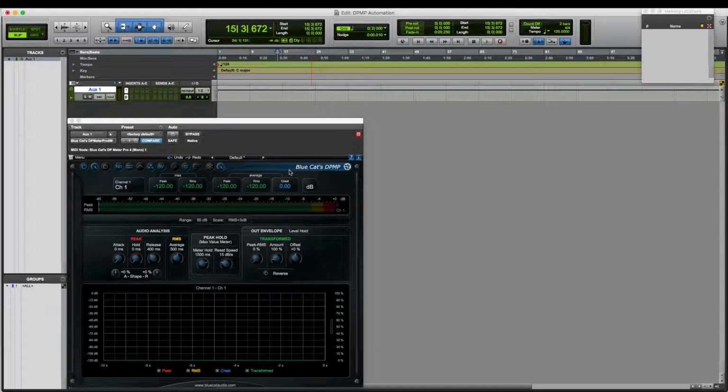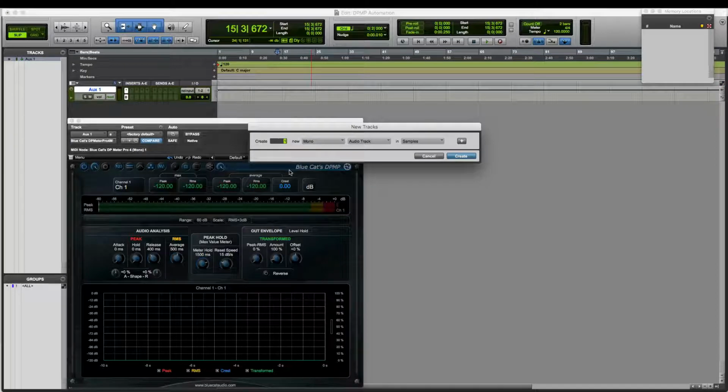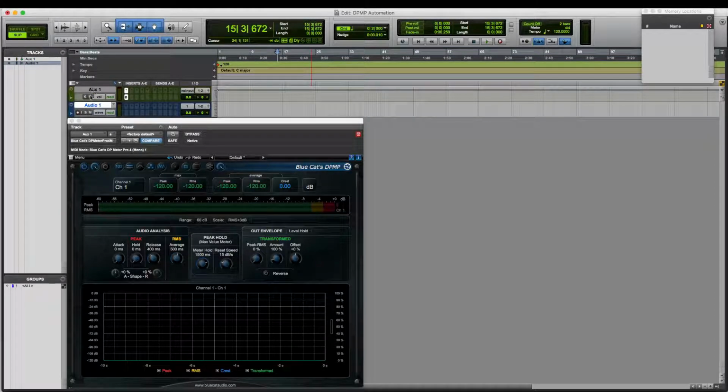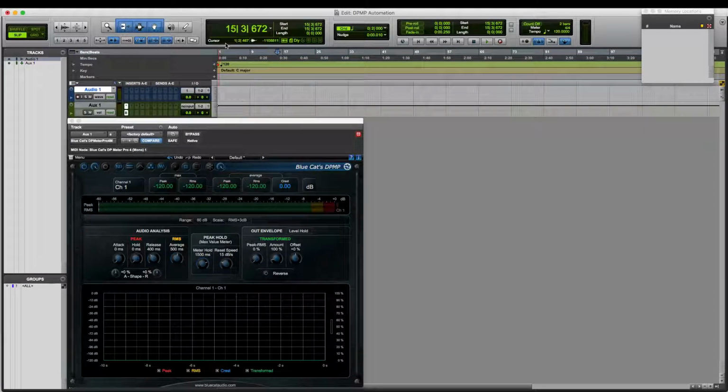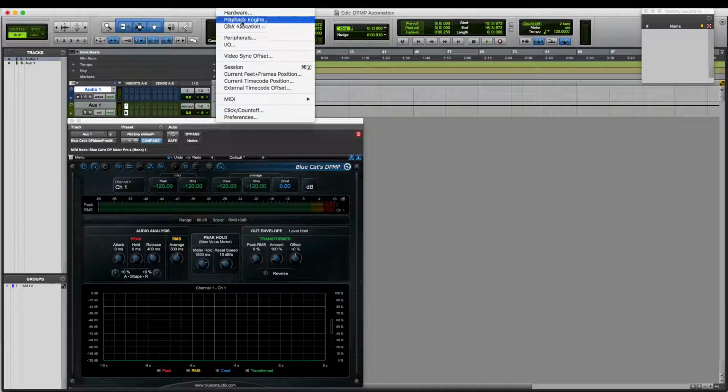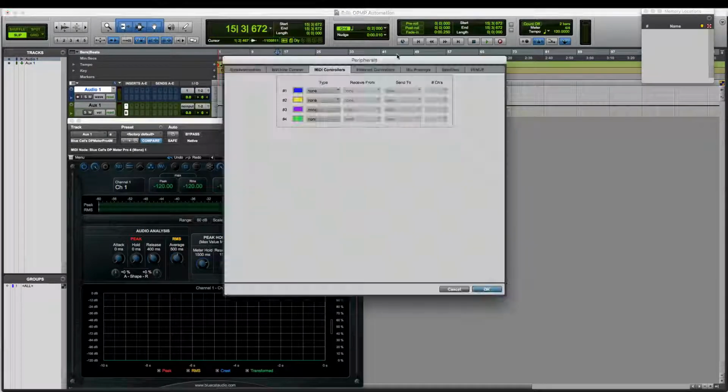Okay, the next thing we should do is make an audio track so that we can just see if this volume automation is working. Alright, now let's set up our MIDI chain. Let's go to Setup, Peripherals. If you're not there already, click on the MIDI Controllers tab. And under Type, since I'm using an M-Audio keyboard, that's what I'll select here.